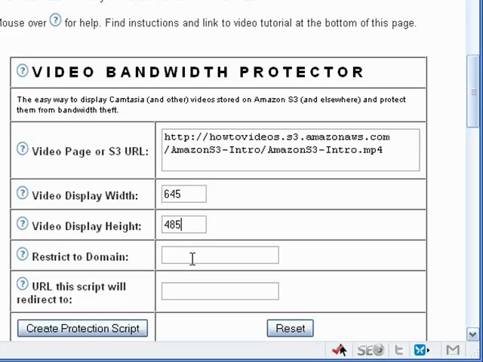And then restrict to domain. Now, this is the cool part. The domain you're going to be placing your video on, put that in here. And that way, if anybody tries to download or hot link or basically steal that video from that web page, it will not play. Plain and simple. The only way that video will play is if it is on the domain that you put in here.